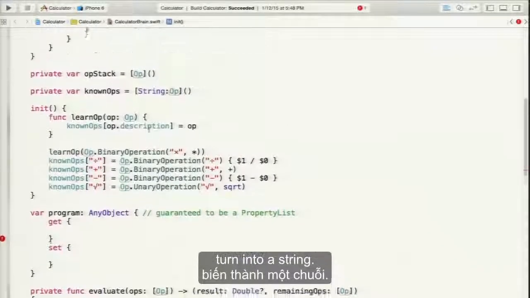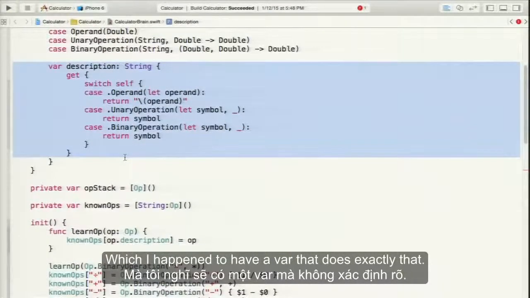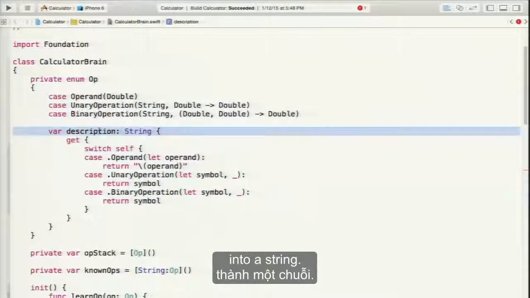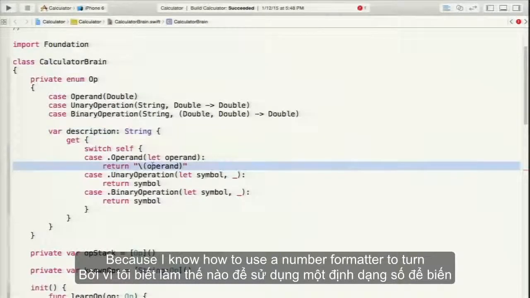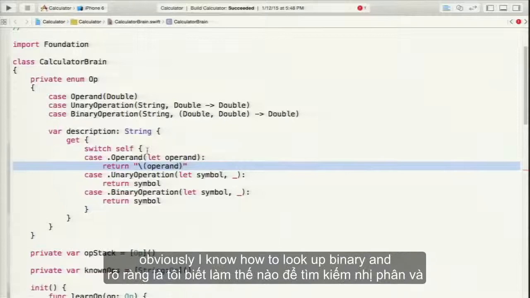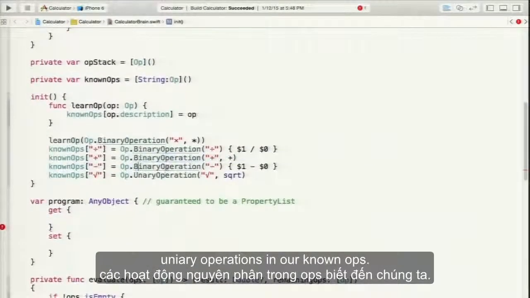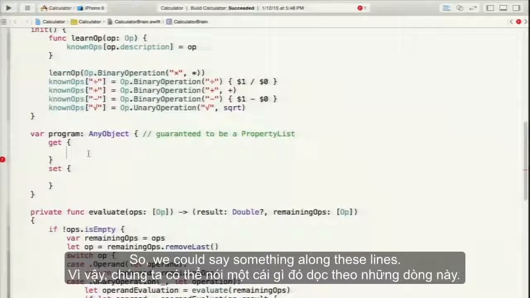The double turned into a string, which I happen to have a var that does exactly that. This turns an enum op into a string. And I know how to turn it back because I know how to use a number formatter to turn the string of an operand back into a double. And obviously I know how to look up binary and unary operations in our known ops. Okay, so we could say something along these lines.